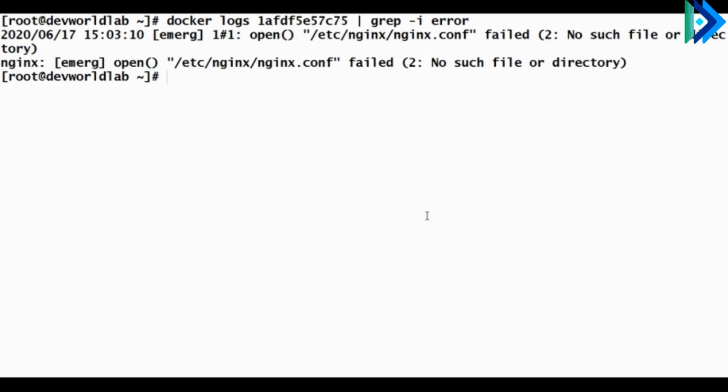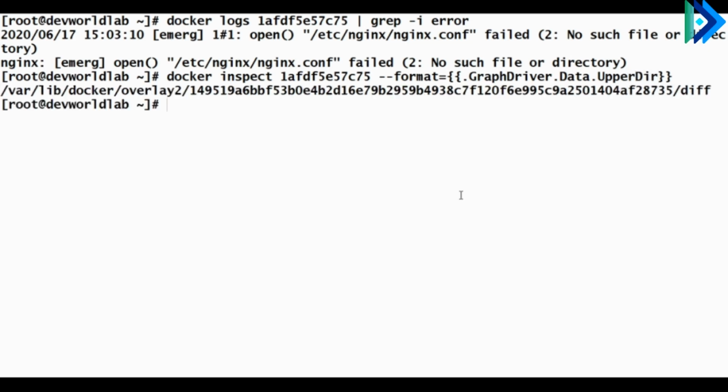Since the container stops, you cannot go inside it and create a file. So the only option is to find the storage directory of the container and create the nginx.conf file. To find the storage directory in the Docker host, type docker inspect container id --format equal to .GraphDriver.Data.UpperDir. The upper directory contains the contents of the container's read-write layer. We can learn more about this in the Docker storage session.